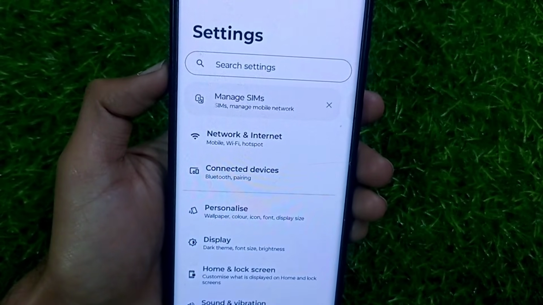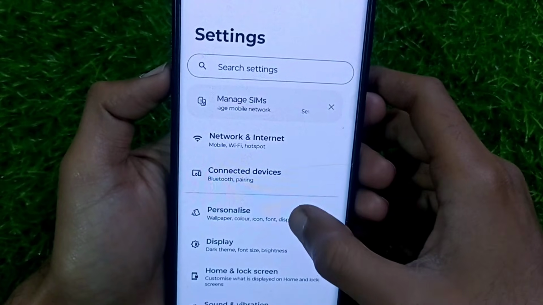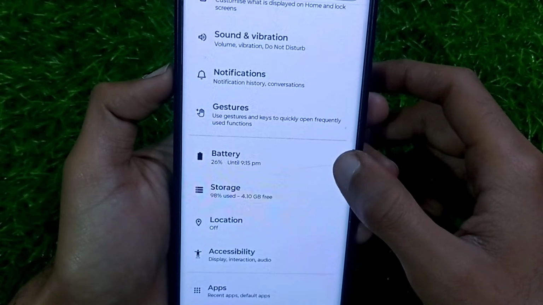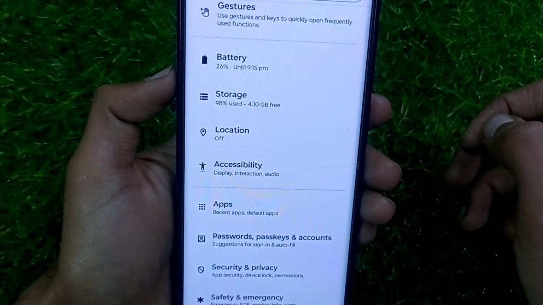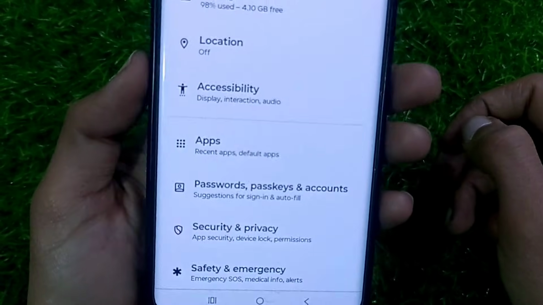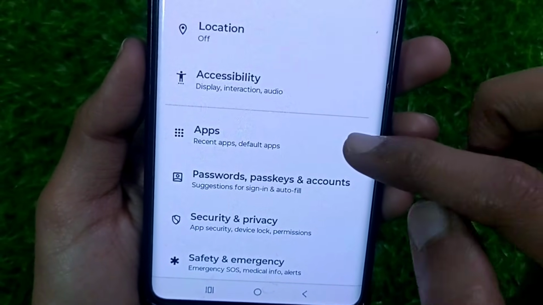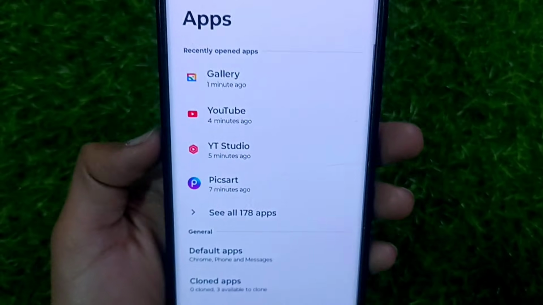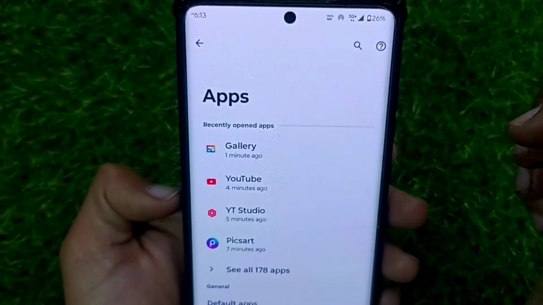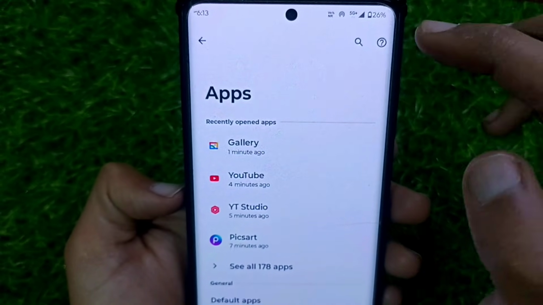Firstly, you have to open the settings of your phone. After opening the settings, scroll down and select the Apps option. Then the apps option will appear on your screen, click on it. After it, the installed apps list will be shown on your phone. So you have to search for Roblox here.